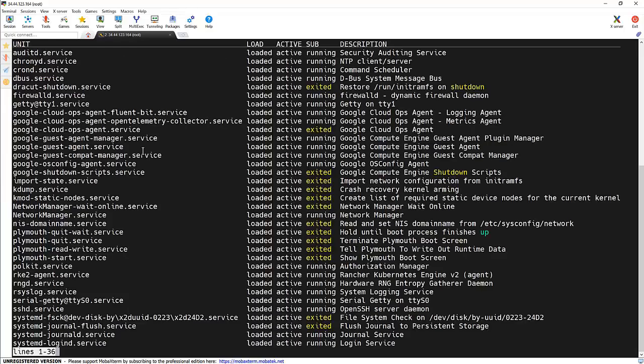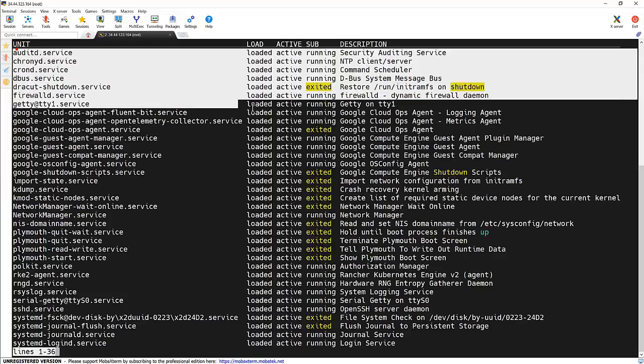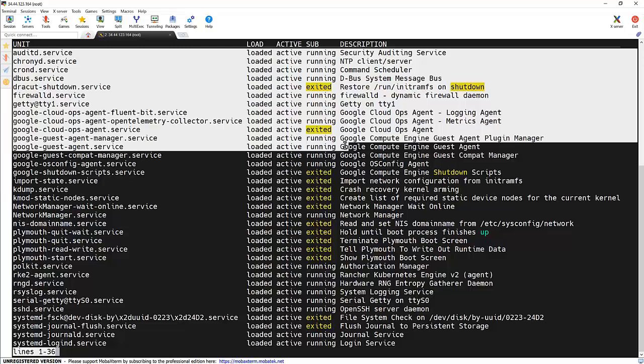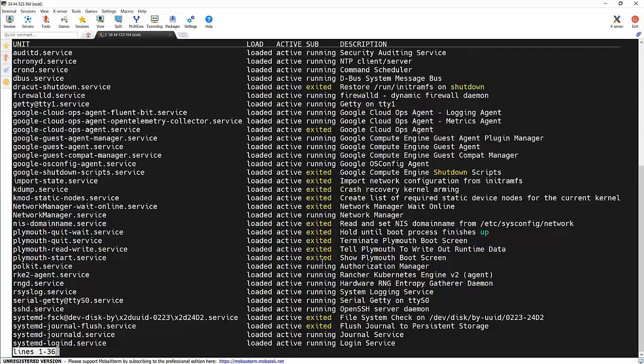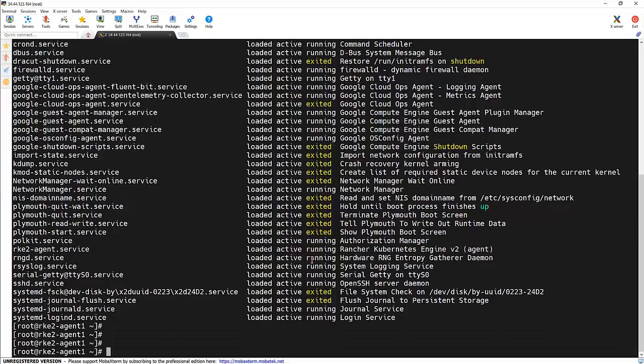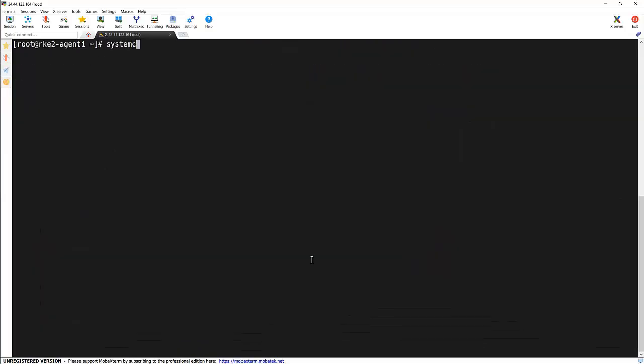We can see we have lots of services, right? Each line here is a service that systemd knows about, that is running, stopped, enabled, whatever it is. Let's check one in detail. For example, is the SSH service running on your system or not? For that, we can run the command systemctl status sshd.